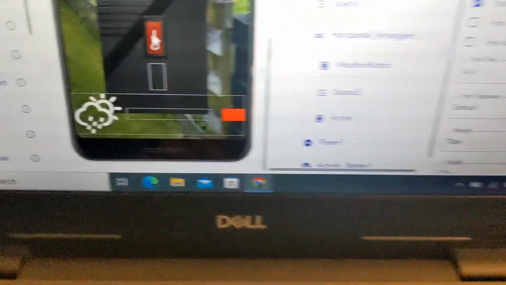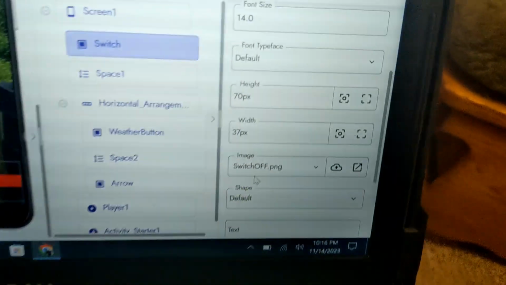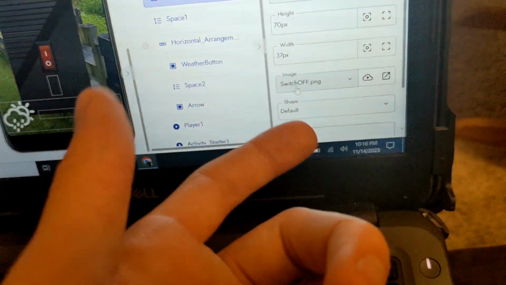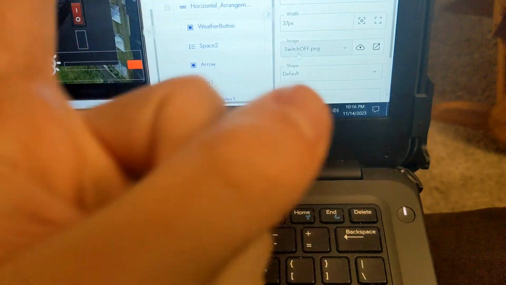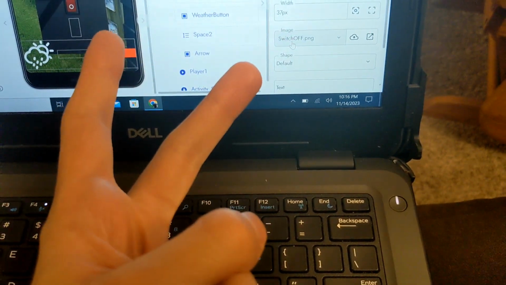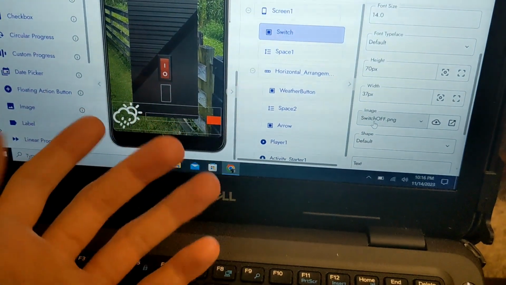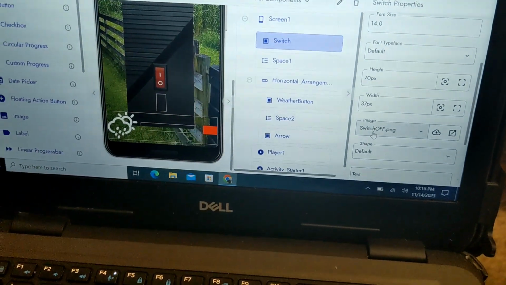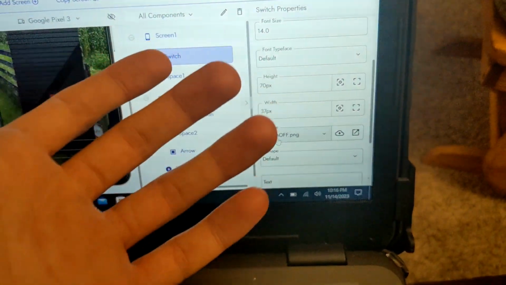But so you got a switch here. As you can see, height and width was adjusted accordingly. And you want the image to be off, as you have two different images, one switch on, one switch off. Because right when you're touching this, it is a button. When you're touching it, you're switching the image on that button to mimic a switch.